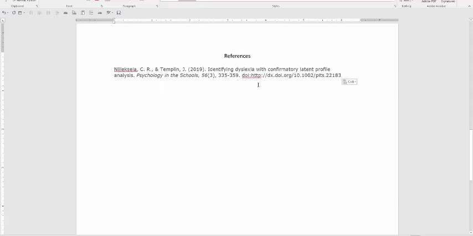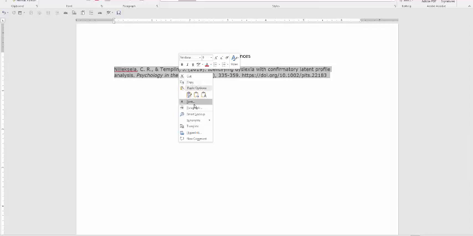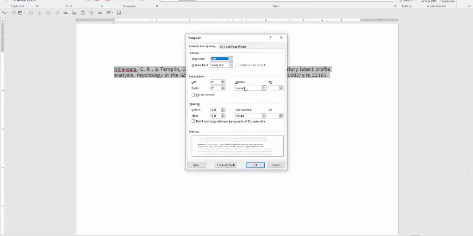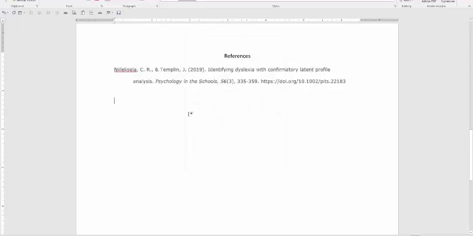First thing we're going to do is modify the DOI. The current format does not begin with DOI colon. It is https://doi.org. Once we have that correctly formatted, then we can highlight our reference, right-click on it, go to paragraph, do special hanging, make sure it's double-spaced, click on OK, and now we have our reference on our references list.